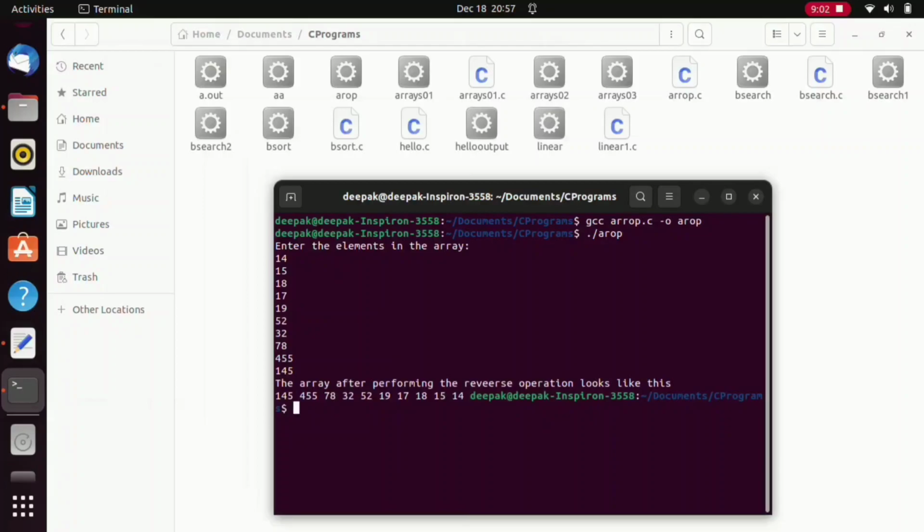So now you can see the array is reversed. The element 14 was at the starting position. Now 14 has moved to the last position, and 145 was at the last location. Now 145 is in the starting location. So this is how you reverse an array.